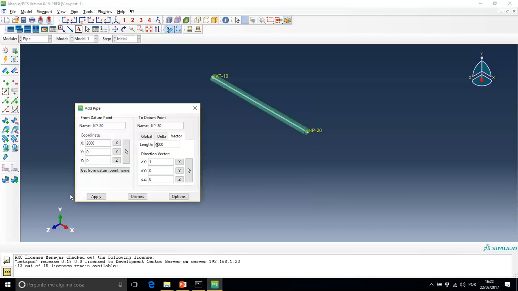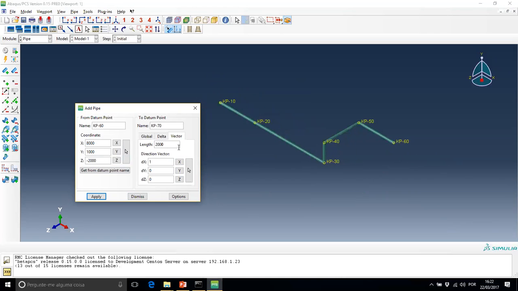We'll create another pipe section here. My vertical, minus Z, X. Of course, you have several input methods here for the coordinates and pipe lengths. Now Z.